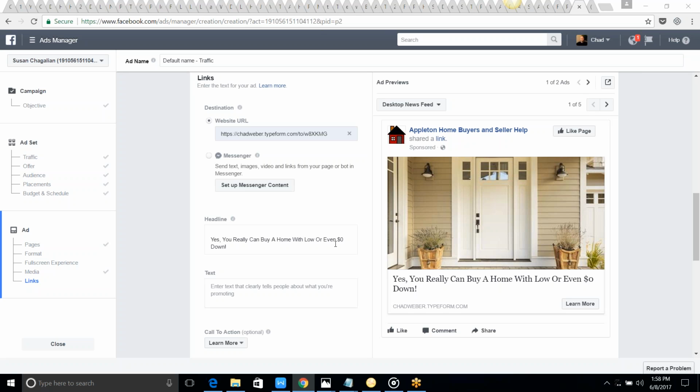Now you can see what I put in here is, whenever you can get away with symbols and things along those lines that really stand out, for example, the dollar sign, it really pops out and it makes people want to read that headline.